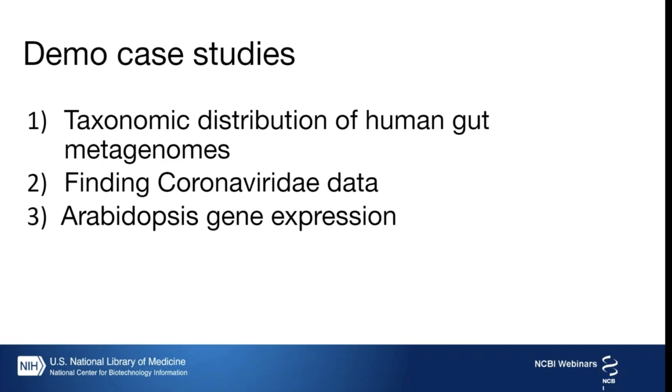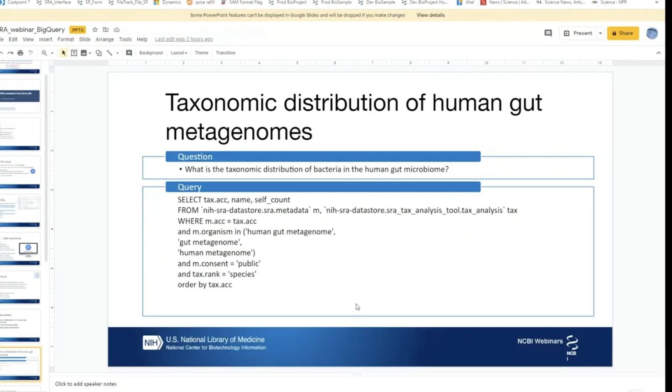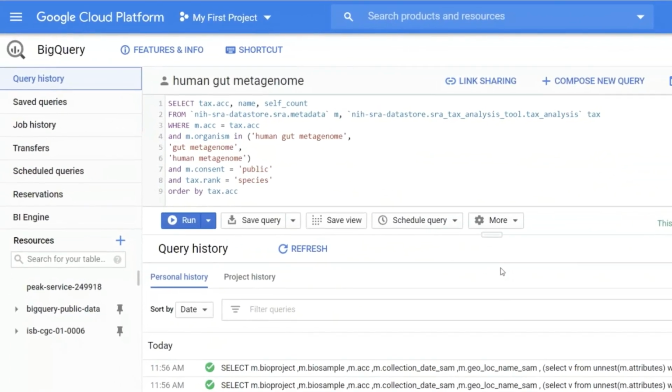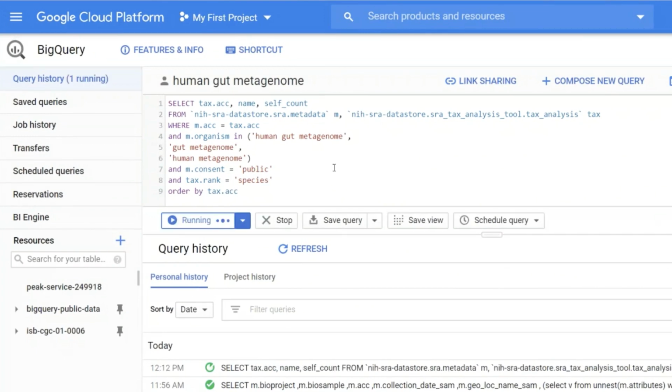And the third one is identifying runs for Arabidopsis gene expression studies. This one, I'll just jump straight into the actual demo. So here we have my first query, which is finding the taxonomic content of the human gut metagenome. I'm going to start running it now because it takes about 30 seconds to run.